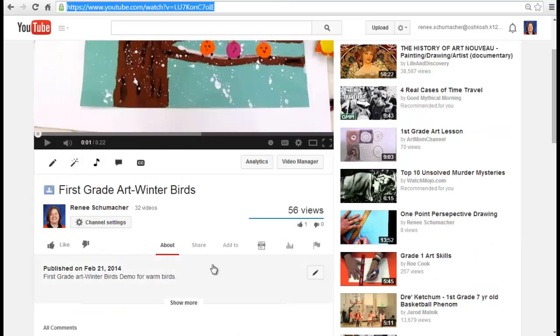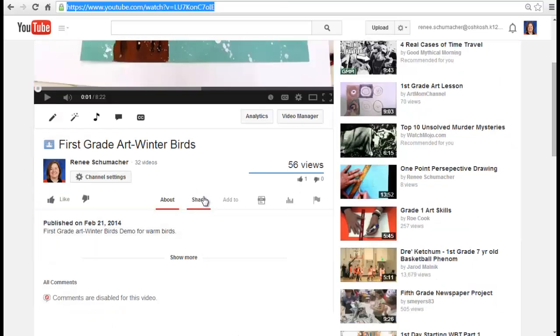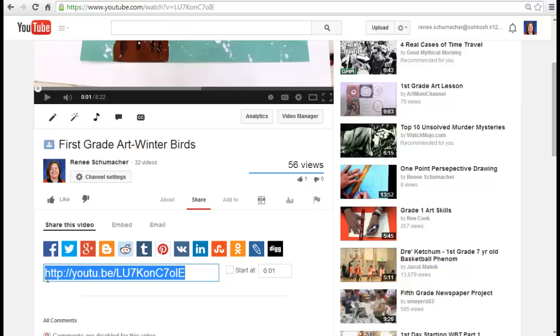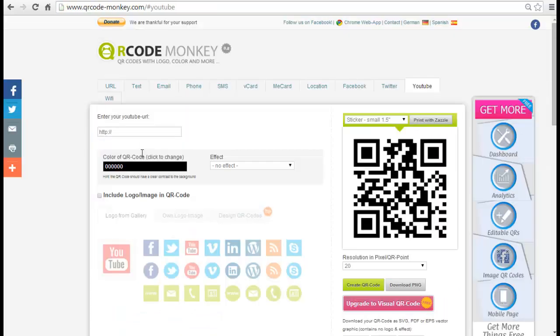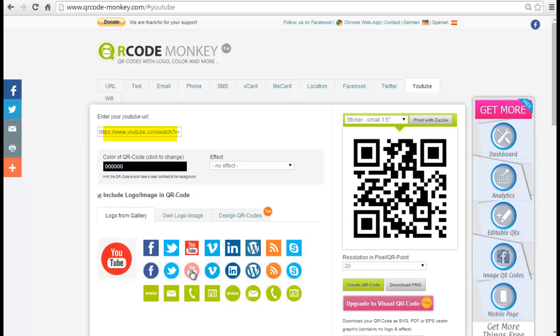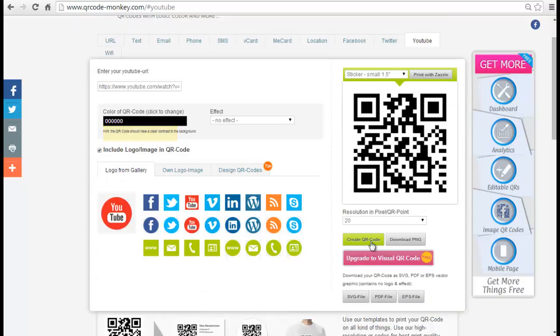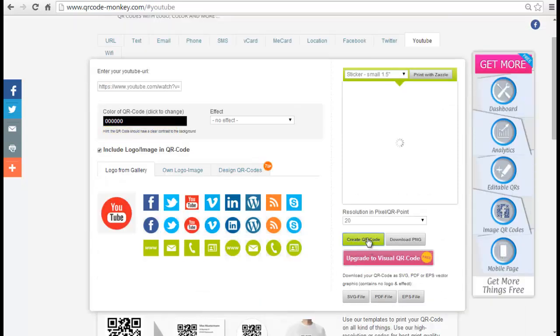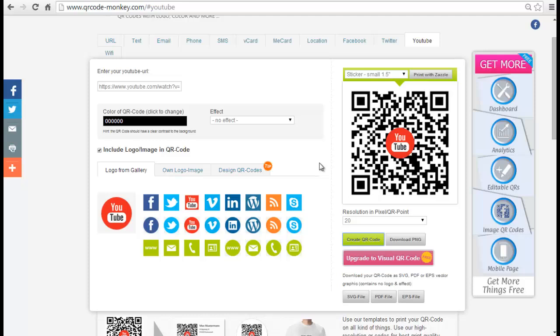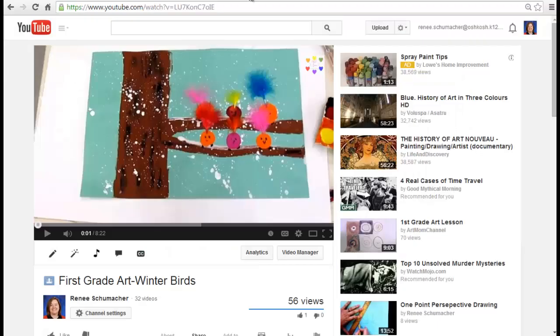There's also an option in YouTube where you click share and it gives you that link again down here. And we're going to paste it into the space here again, just like before. And we can do a YouTube image on this one. And we'll click Create Code. Now here I have a customized QR code to launch this video with a smart device.